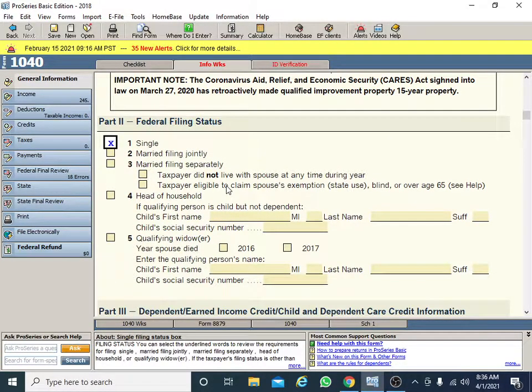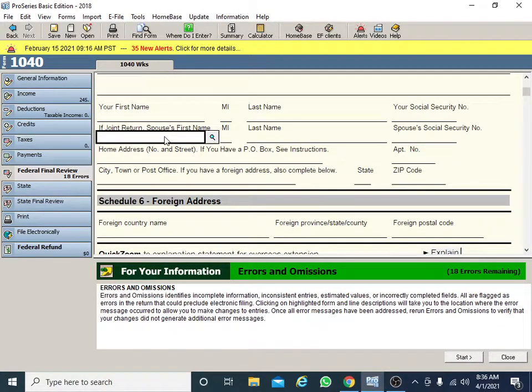Once you start filling information in, this thing shows errors. The Federal Information Worksheet tells you that there are errors. For example, I didn't put in the first name and last name, and it tells me it's an error. This is the errors and omissions.